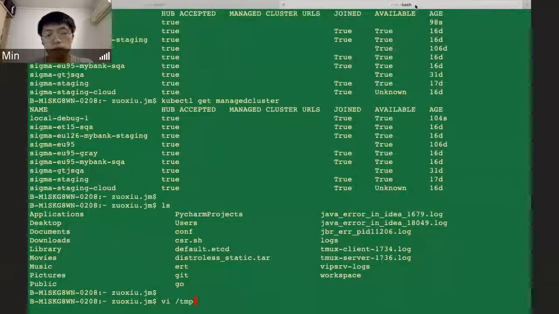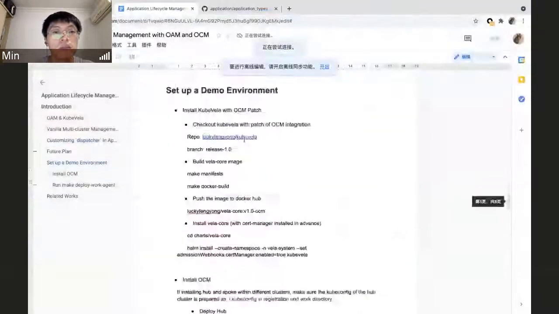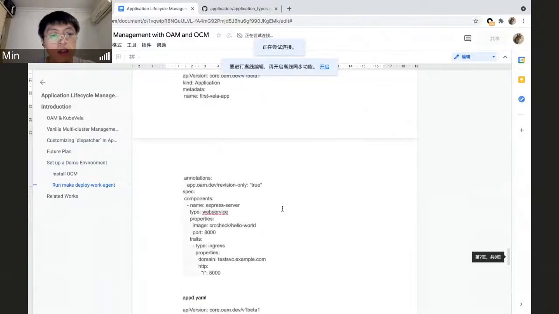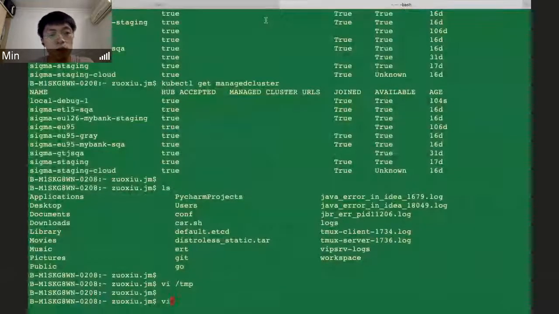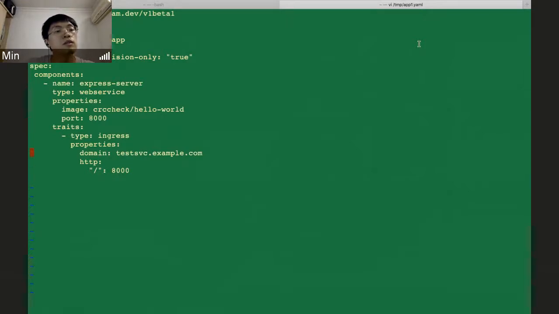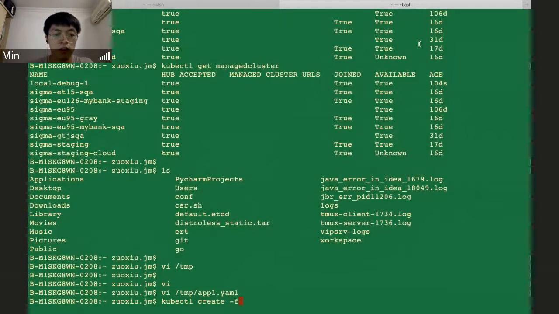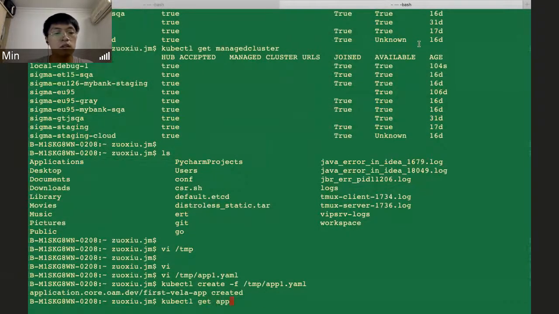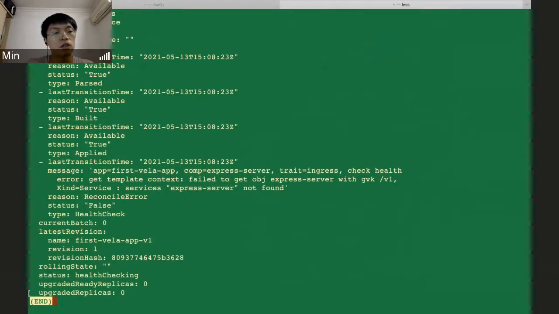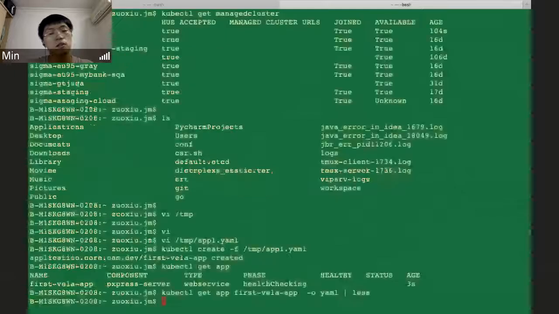Then in the Google Doc we prepared a YAML of the application. Let's apply this to our hub cluster. It's an application named my-first-vela-application. So now the application is working, and we can see the status is updated.